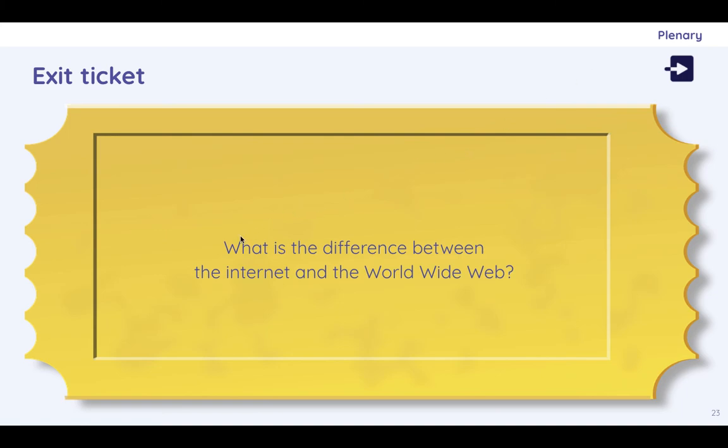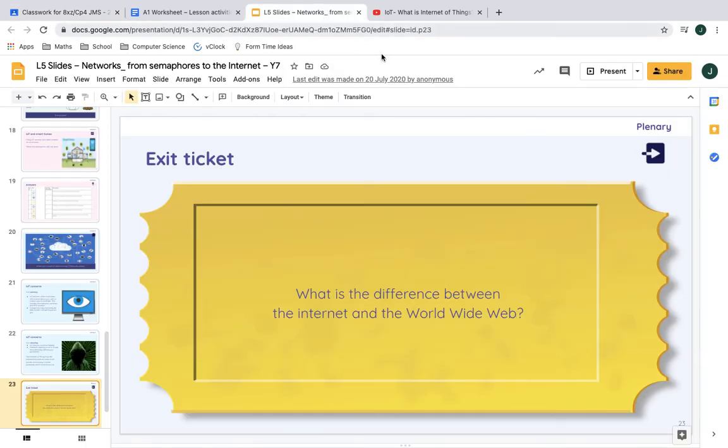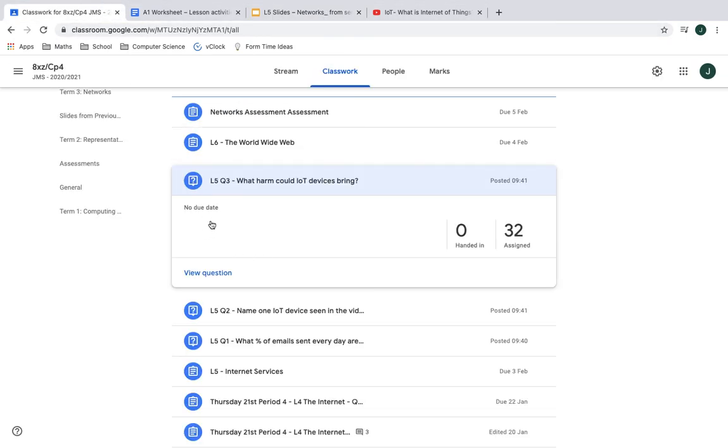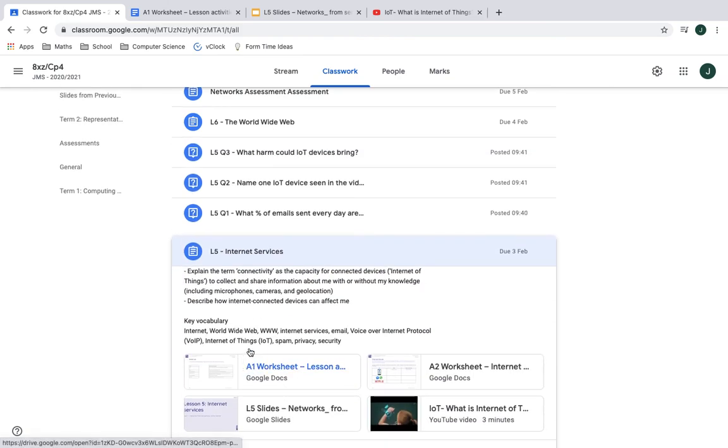I will ask this as a question on the classroom as well. It will be question 4 under here. I haven't added it yet, but I will add it now. Once you have answered the questions, like L5, questions 1, 2, 3, and 4, once you have done that worksheet, hand that in. You are done. Go and relax.